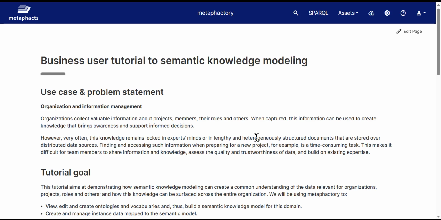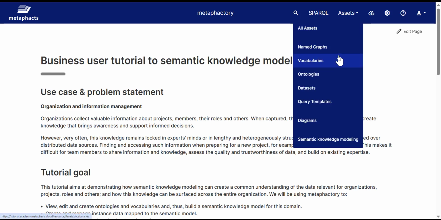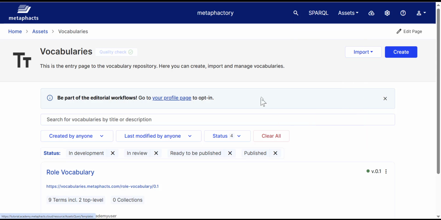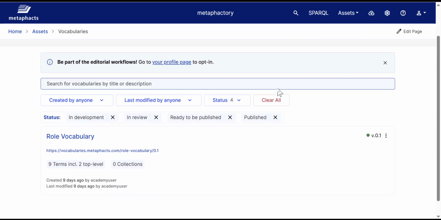Hello everyone, and welcome to this tutorial that introduces metaphactory's vocabulary management interface and demonstrates how existing vocabularies can be explored. So, let's dive right in and have a look at the vocabularies that have been loaded in our metaphactory instance. As you can see, the vocabulary catalog is quite similar to the ontology catalog.